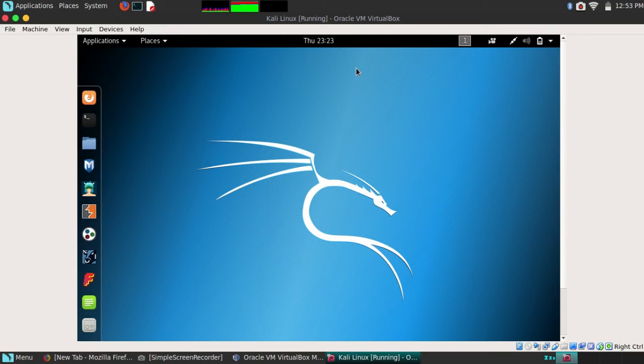So this is how you can install Kali Linux on your VirtualBox.